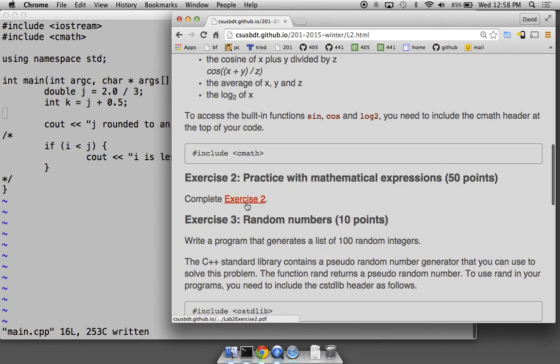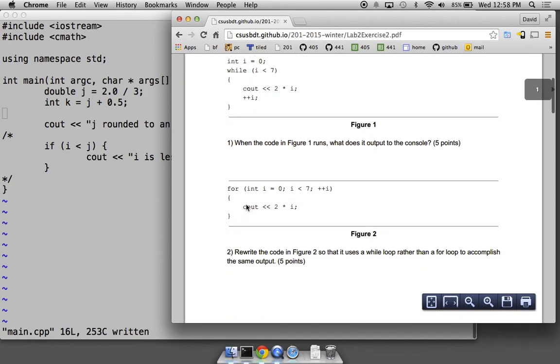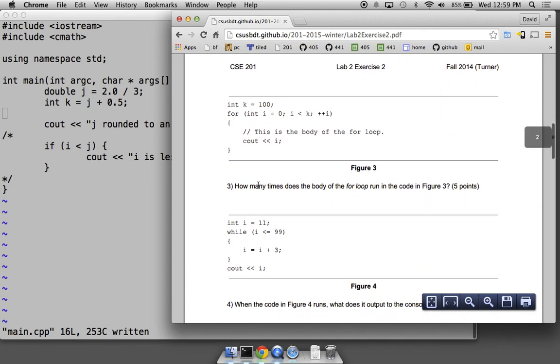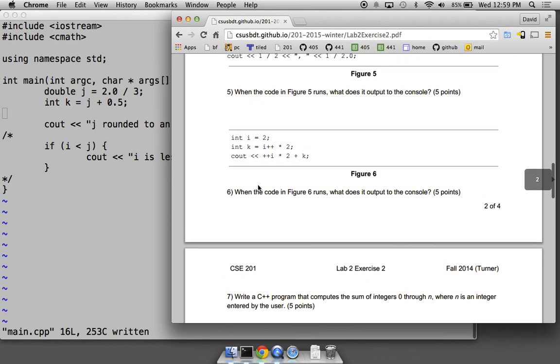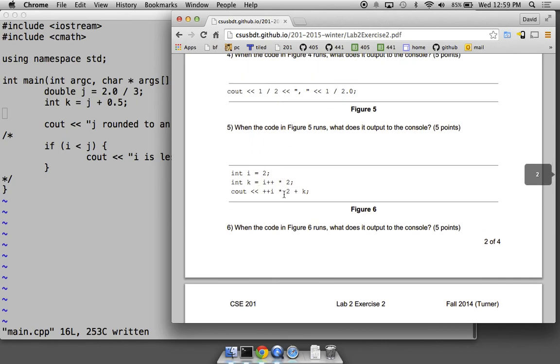Right here, exercise 2. It looks just like an exam. And you'll see some of these problems in here. This is floating point division, this is integer division. It's a simple test of your understanding of the difference between floating point and integer division. So that one, since the first part is 1 divided by 2, that'll be 0. That's 0 because it's integer 1 divided by integer 2.